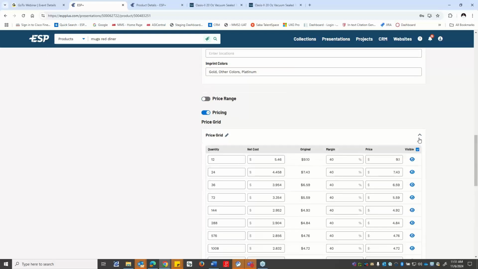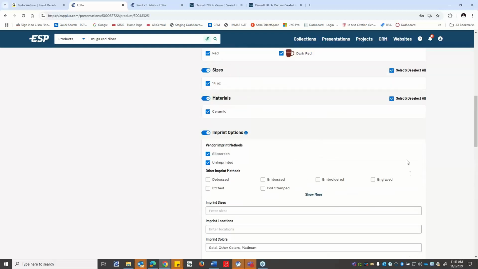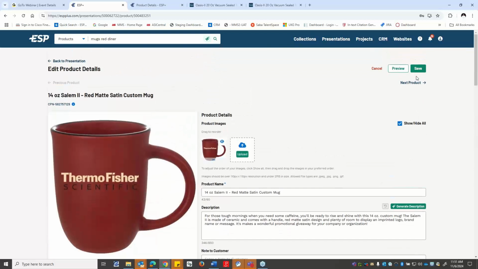Okay, so once I'm done, let's see, how many price grids does this one have? There may be some that have several price grids. Most of the time, it's apparel that has several price grids, probably based on size and color at that moment. So, you know what? I don't want to make all of this visible. I only want to make the 144, 288, and 576. I know they're ordering 600 pieces, right? So I'm going to go back up to the top, and I'm going to save.